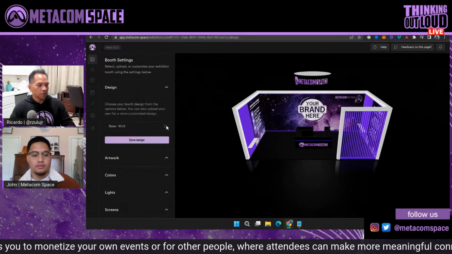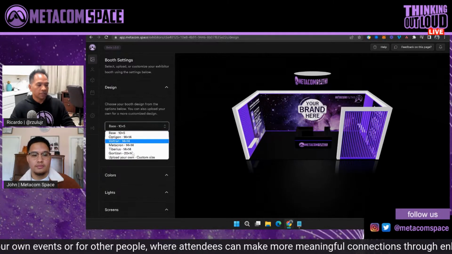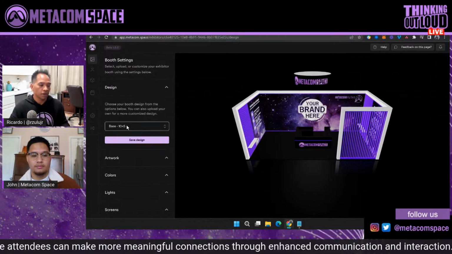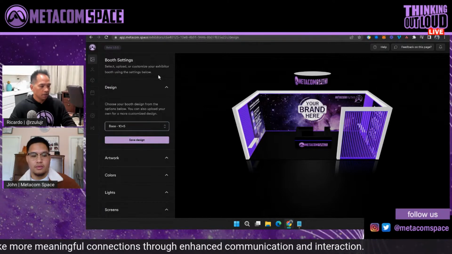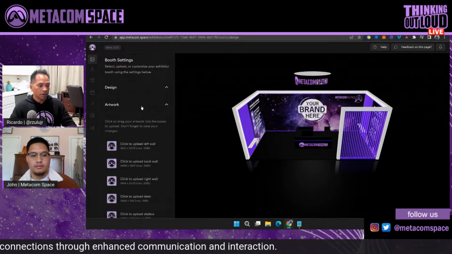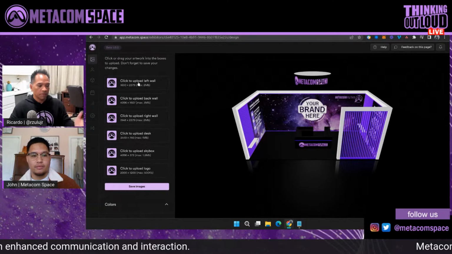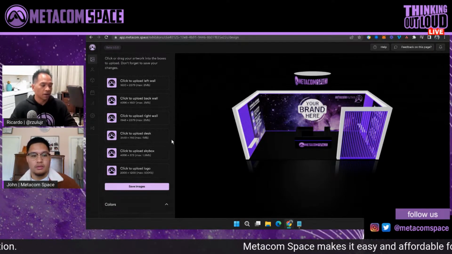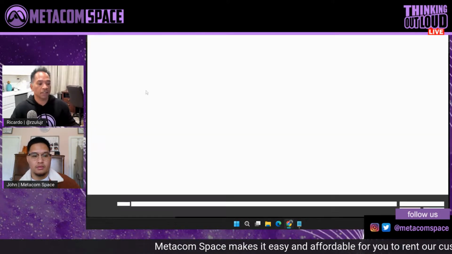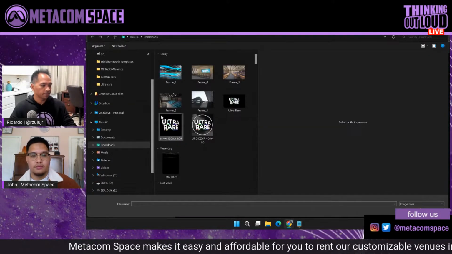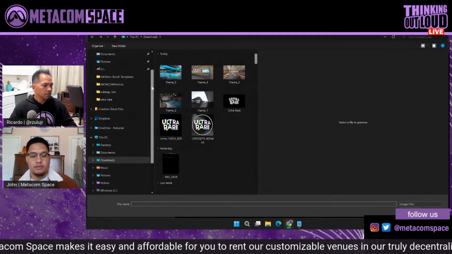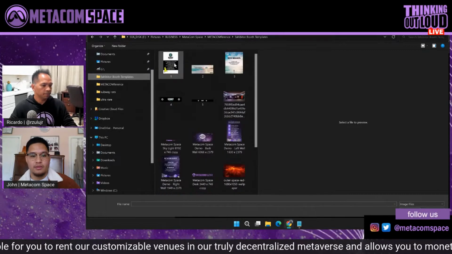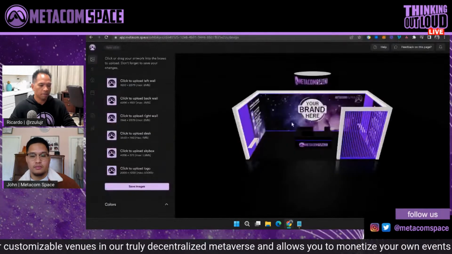Okay, so the design. You can see here there are different sizes. In the future, you'll be able to upload your own custom size, but right now this is what you're going to be limited to. And then the next one is the artwork. It's very self-explanatory. The left wall is the left wall, back wall is the back wall, and so on. I just want to show you guys how easy it is to create a booth. So let's go to exhibitor templates. This is the left wall here.